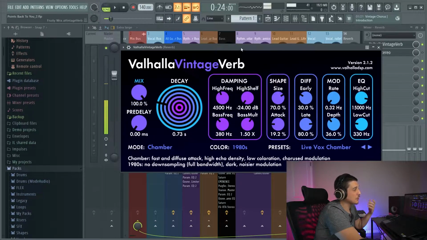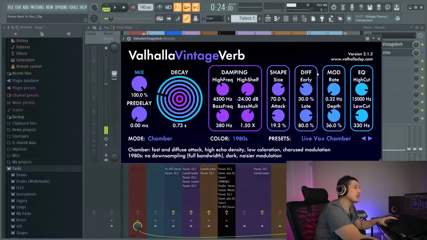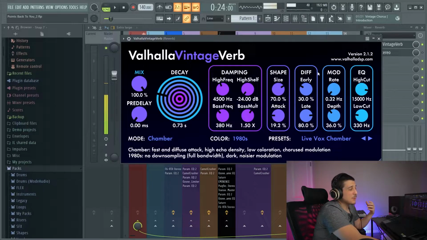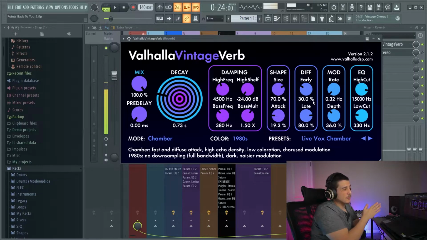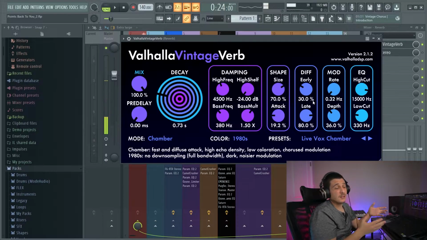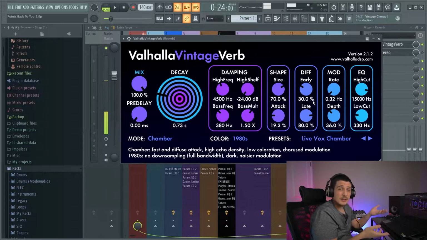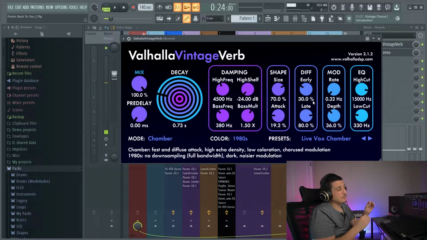Now, if we go back and look at our Valhalla Vintage Verb here, we'll realize that we have an option for diffusion between early reflections and late reflections. Now, the more we diffuse our early reflections, the more chaotic and the less straightforward and defined our space is going to be, which might not necessarily be perfect for placing somebody within a space. It can still achieve this effect, but it definitely pushes more towards effects and sound design.